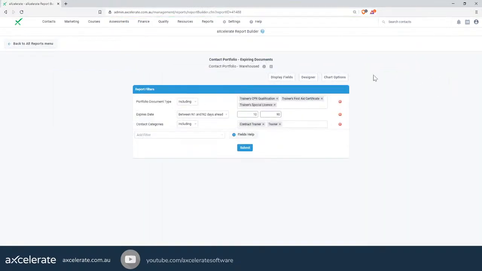You can see this is a standard contact portfolio warehouse report, but our filters are making sure it's looking at something specific. We're looking at certain portfolio document types. You can see here the trainer specific ones. We've set these up to be specific for trainers. That way we don't get confused with a student's CPR qualification. We don't want to remind trainers about that. We want to remind people when it's a trainer related document.